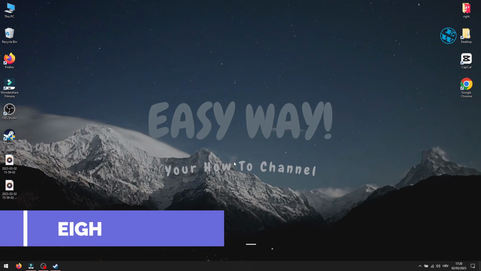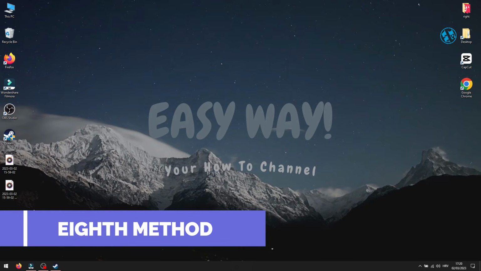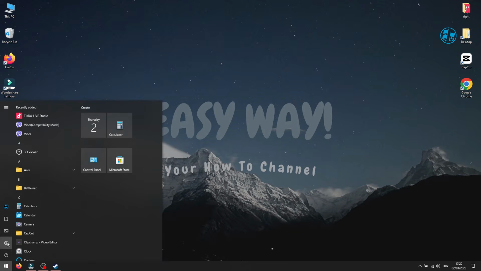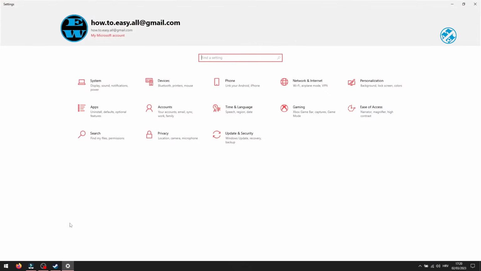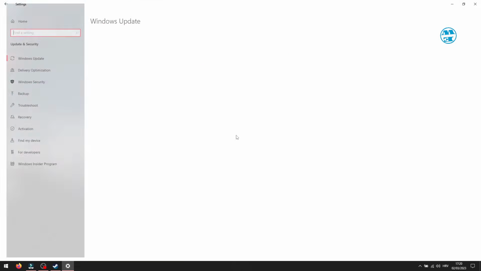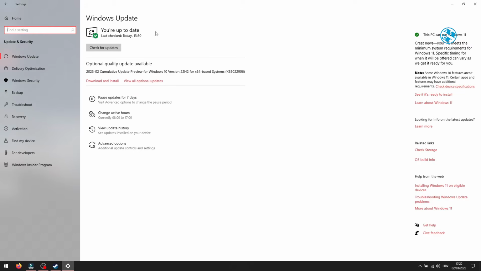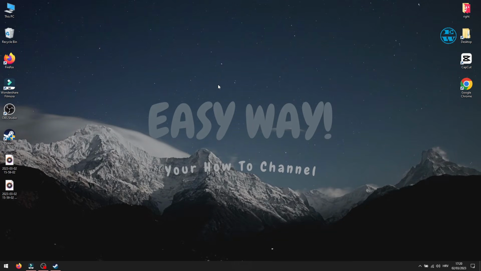As the last method, we will check if you have any pending Windows updates. Click on Start and select Settings. Here, select Update and Security. Click on Check for Updates, and if it offers you any new updates, install them all. After that, restart your PC and run the game.